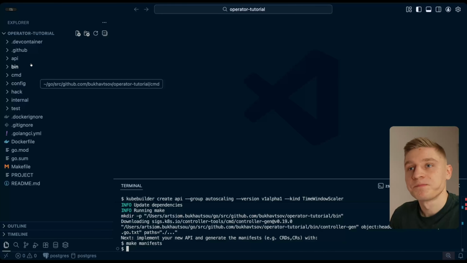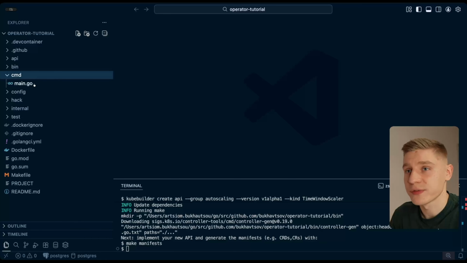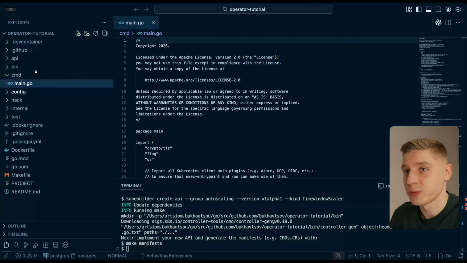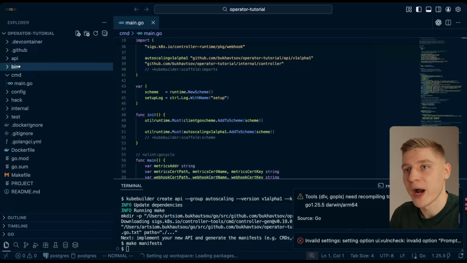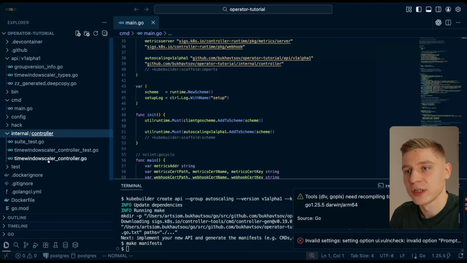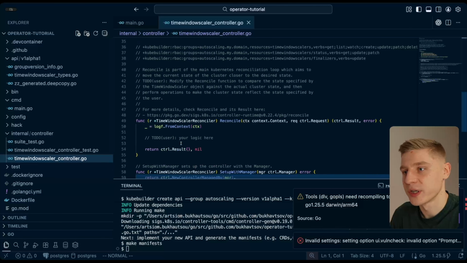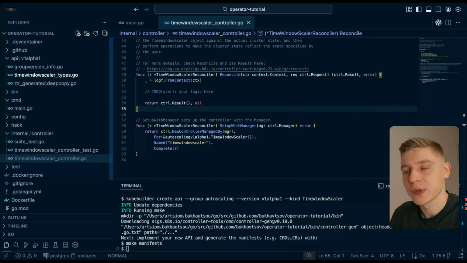And here we need to change a few things. Here are a lot of folders. For example, here we have the main file that starts the project, the server. Here we have the binaries built. In the API folder, we have types defined. And in internal, we have the actual controller with the reconcile logic that we need to create.